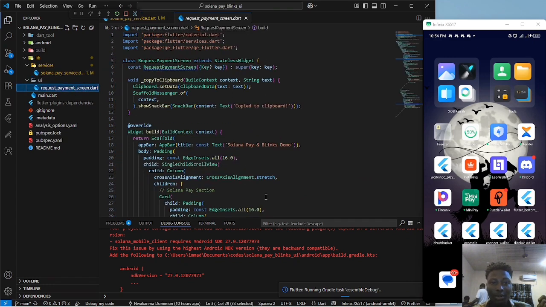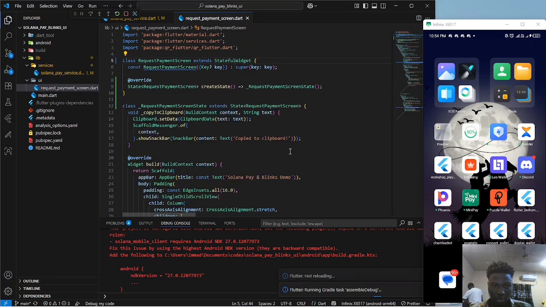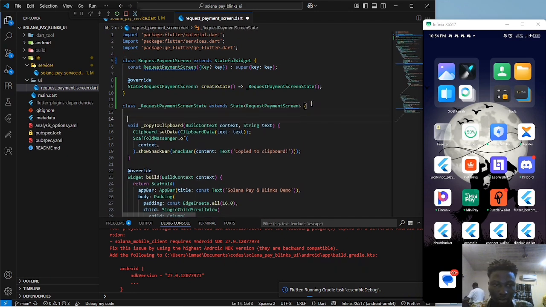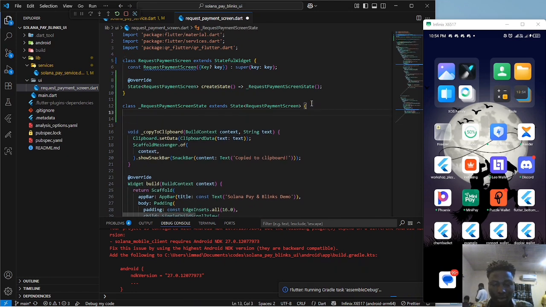Also, to interact with the front end, we want to create an instance of this. Right, so let's start working on the variables. This is a stateless widget. It has to be stateful because I like to use setState. First one is the Solana Pay service.